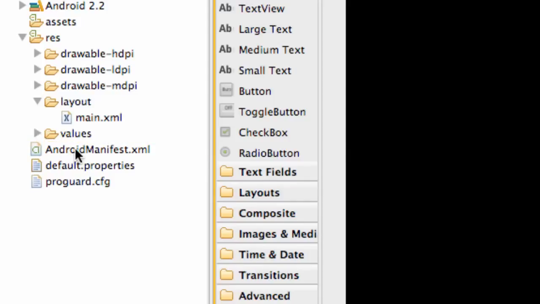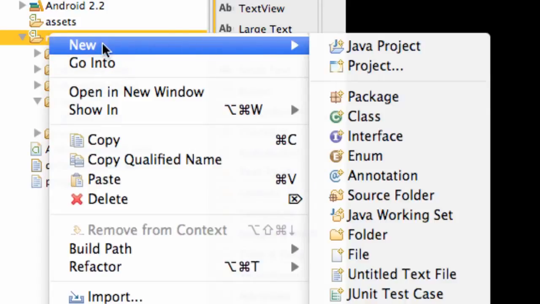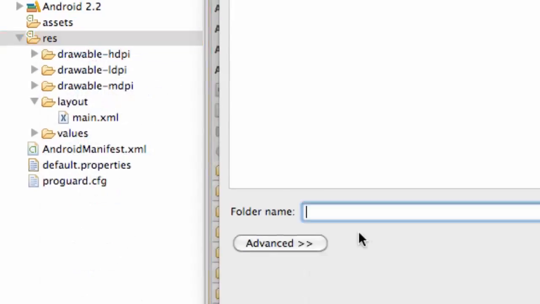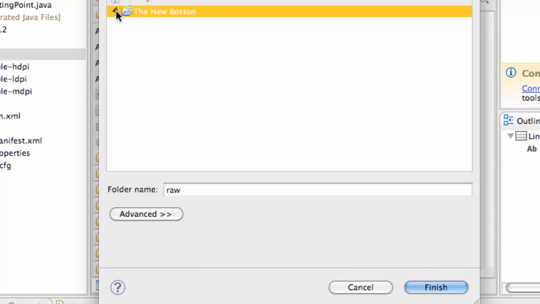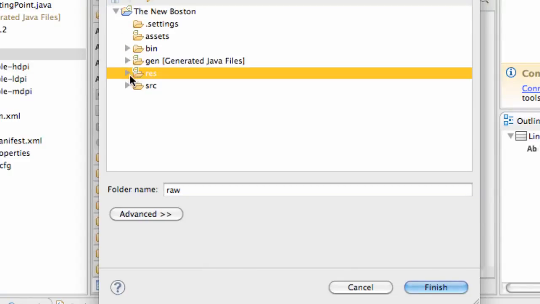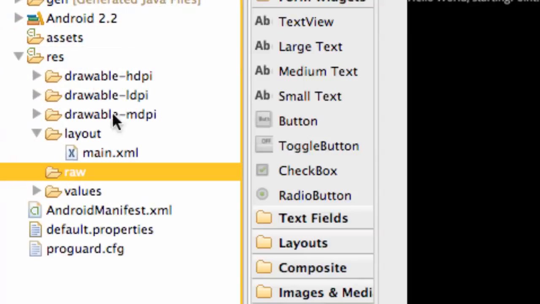What we're going to do quickly, I'm going to add two new folders. We're going to right click on the resource folder right there and go New Folder, and we're going to spell this folder raw, all lowercase. Make sure it's in the right place, in the resources, hit finish, and this is where we're going to save some sounds for our application. So that's going to be useful.